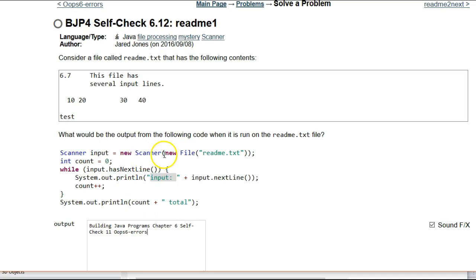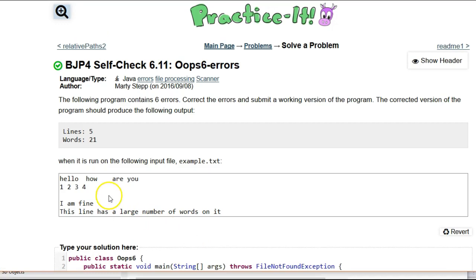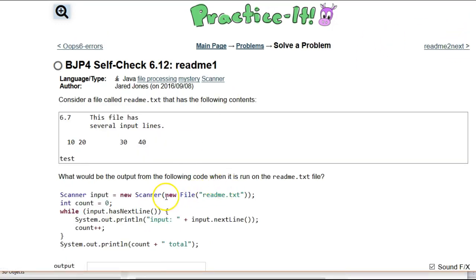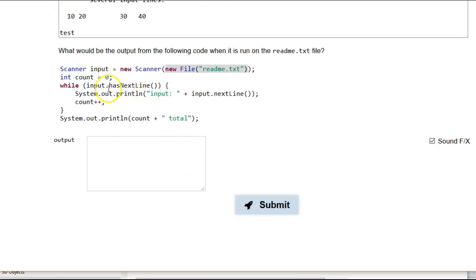So it does a scanner on the new file, and if you haven't already taken a look at 6.11, let me just skip back there for a second. Do take a look at my video on 6.11. I talk about how this new file works here, but it's going to actually open up that file with the name readme.txt, create a scanner on it, and then it's going to check. This loop here checks. I love having pseudocode, so I'd put pseudocode here saying, while we have another line, then here read the line and increment the count. That would be my pseudocode.